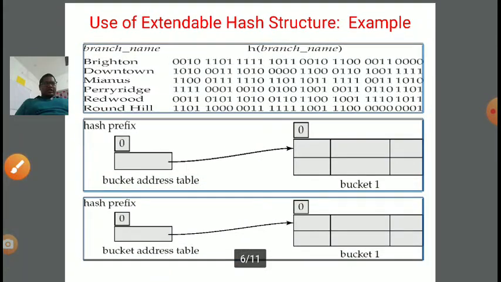Next, use of the extendable hash structure. One example is written here. Suppose some branch names are given from a relation or a table of the database: Brighton, Downtown, Mianus, Perryridge, Redwood, Round Hill. Suppose B is, for example, 2, and 2 in binary we can write as 0 0 1 0. Similarly we can write the rest.